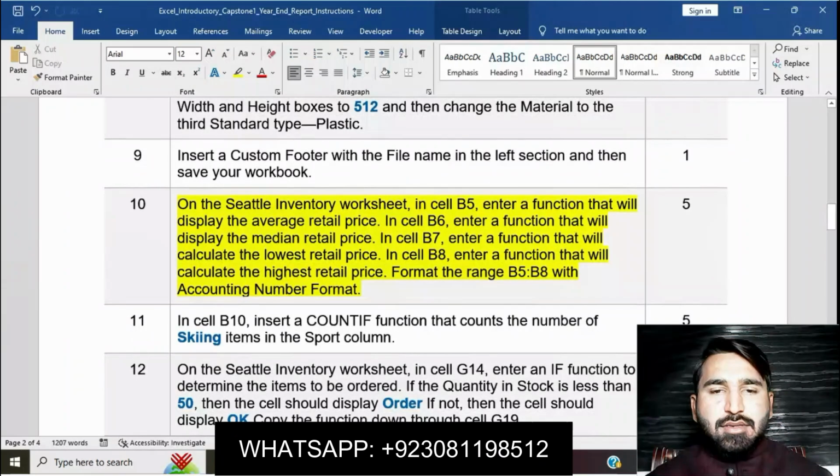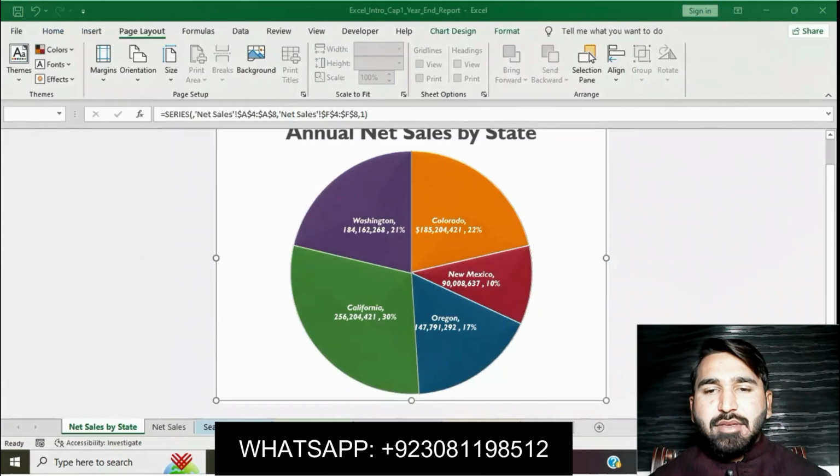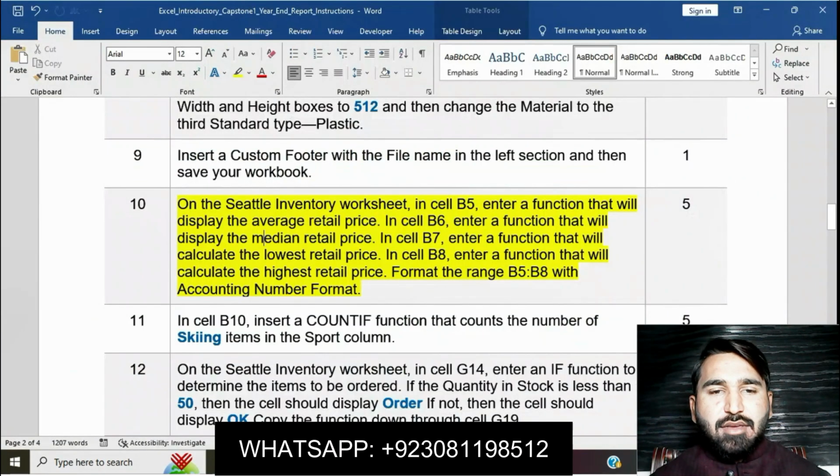Question number 10 is that on the settled inventory worksheet in cell B5 enter a function that will display the average retail price. In cell B6, enter a function that will display the median retail price. In cell B7, enter a function that will calculate the lowest retail price. In cell B8, enter a function that will calculate the highest retail price. Format the range B5 to B8 with the accounting number format.